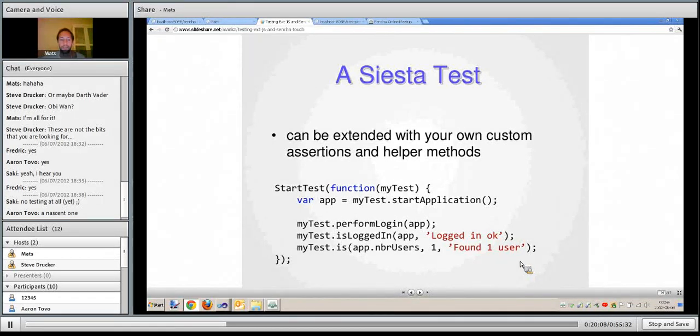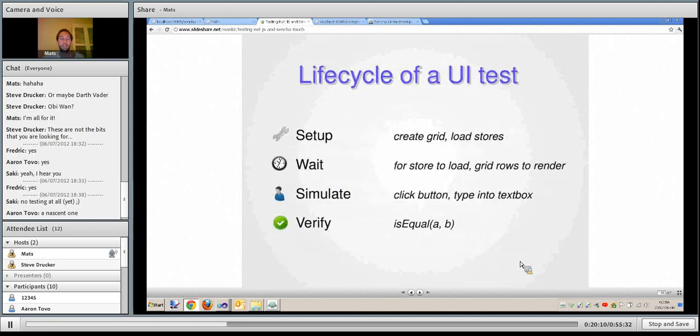which is very handy. And then let's take a quick look at the life cycle of a UI test. It typically follows 4 different patterns. The things you do in testing the UI is always some type of setup. You create some grid or you load some store. You basically set the environment that you're about to test.